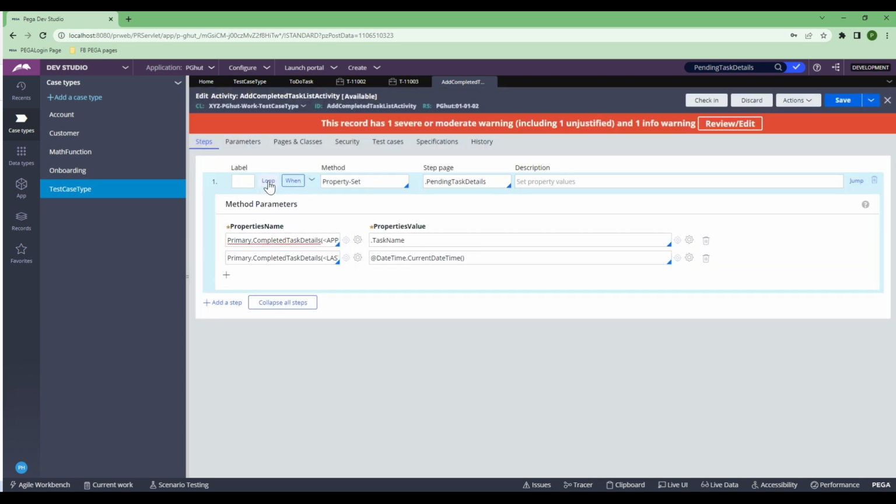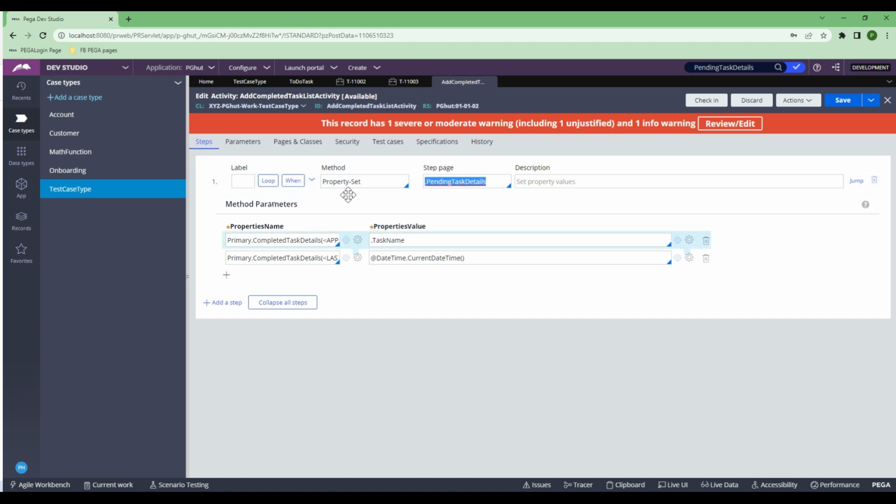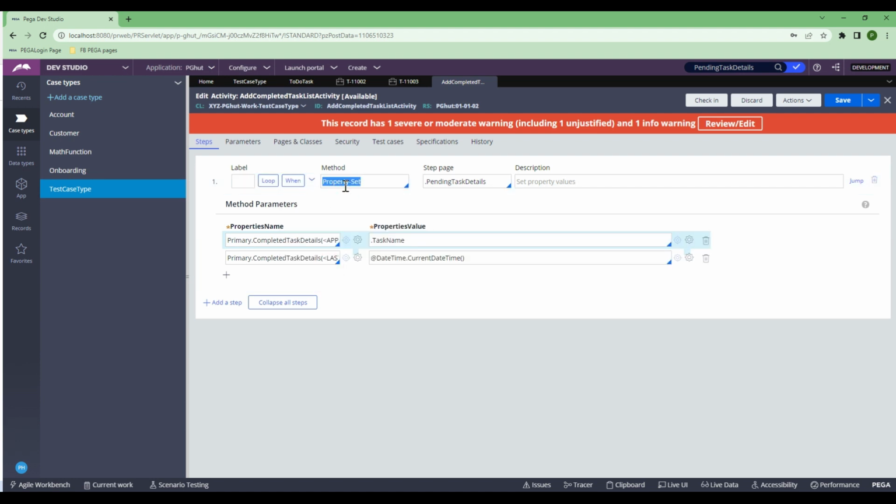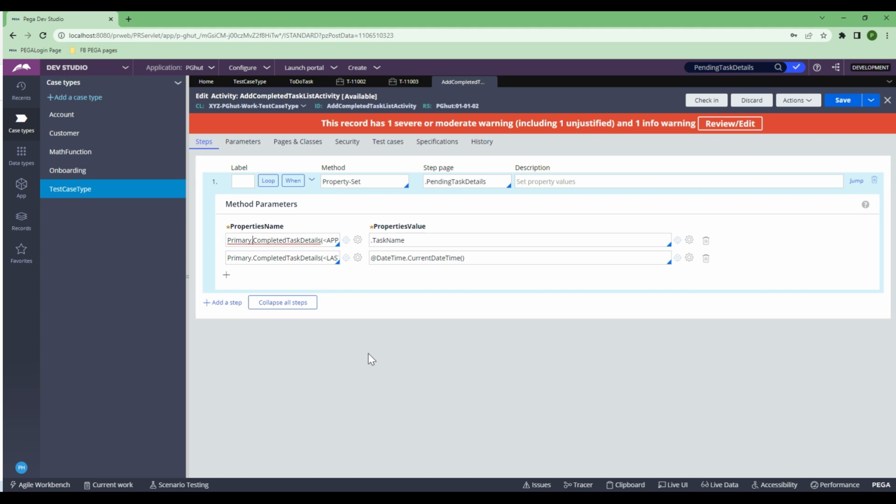So what I did, I looped this pending task detail and I put a when condition. If checked equal to true, continue when, else exit the activity. Now here I say property set. In property set, what I told is, in the primary dot completed task detail append dot task name, you set the task name, and in the primary completed last means you already had an entry.